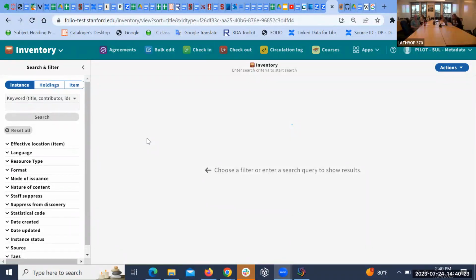Call number type goes in the holdings and not in the item record. Yes, that is true, as Kay just said. So call number type and call number go in the holdings. And yes, that is quite different from Symphony.